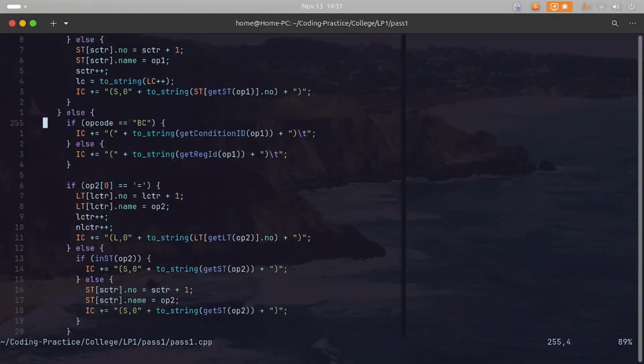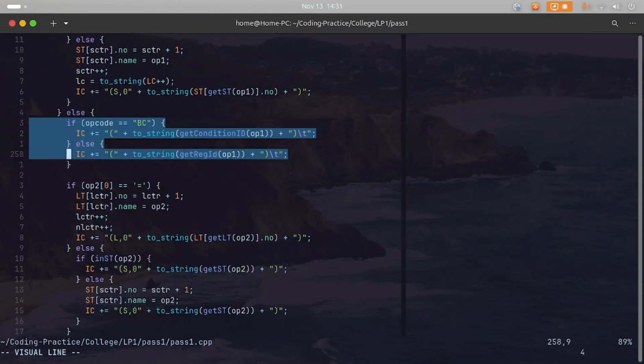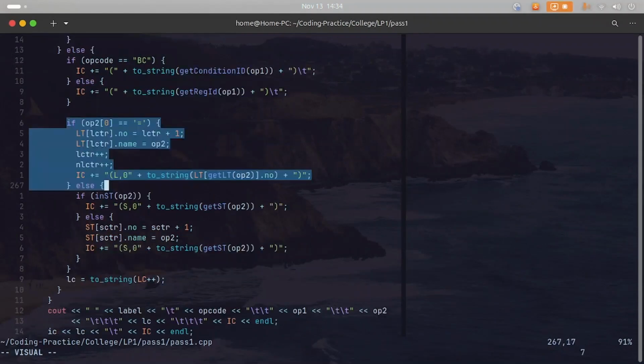Guys, now we will move on to the else part where both the operands are present, and one of the edge cases of this could be where opcode is equal to BC. Else, so if it is not BC, that would mean that the first operand is going to be a register. So it's a statement like move R or move N or add, multiply, subtract, something like that.